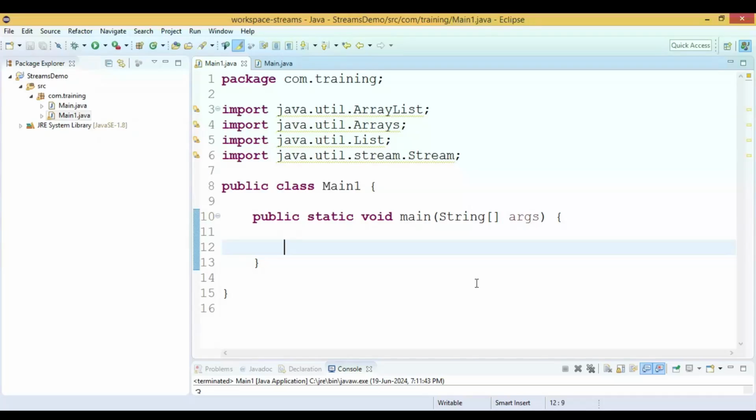In this video, we will see how to create a stream from various sources. First, we will see how to create a stream from an array. Let us declare an integer array.